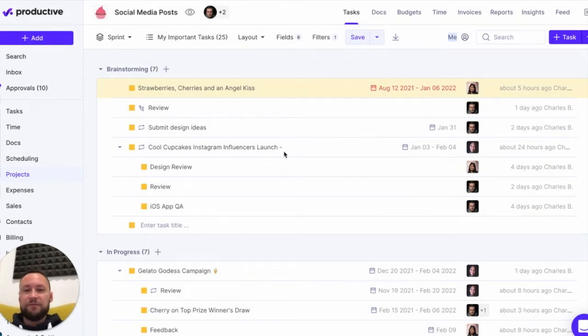In a nutshell, workflows are statuses that you can apply to each task, which will then allow you to organize your work in phases. Let me first show you how to configure workflows, and then I'm going to show you on a couple of examples how to run your project in phases using workflows.